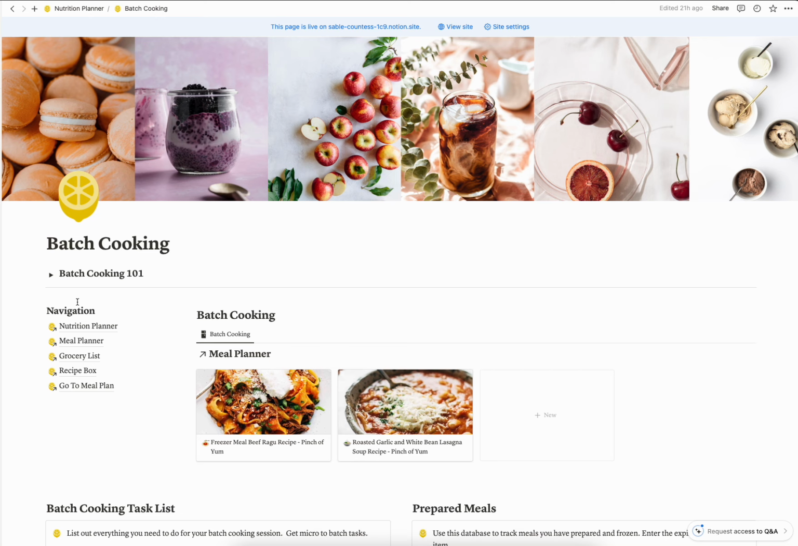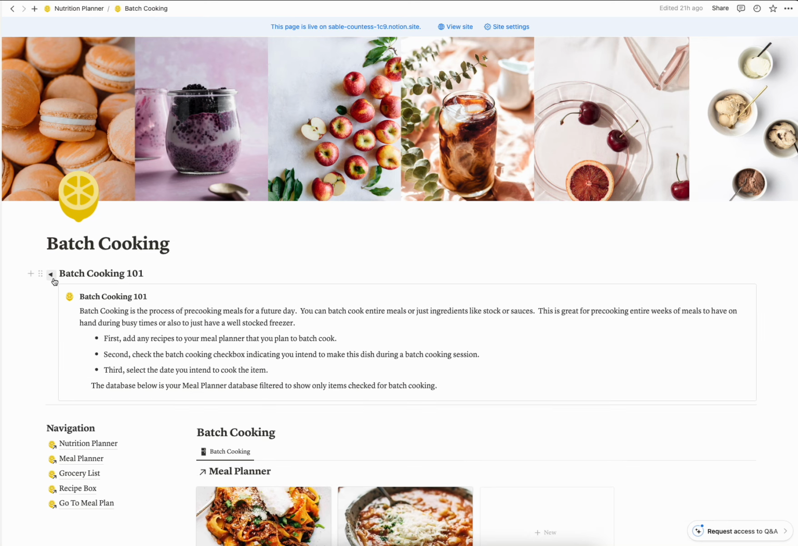Next up is batch cooking. Batch cooking is, again, that process of how you will cook multiple meals at one time for future eating. This could be a great thing to do if you're about to travel, if you have illness, if somebody's getting ready to have something going on, you're going to be so busy that you're not going to have time to cook. You can do this.